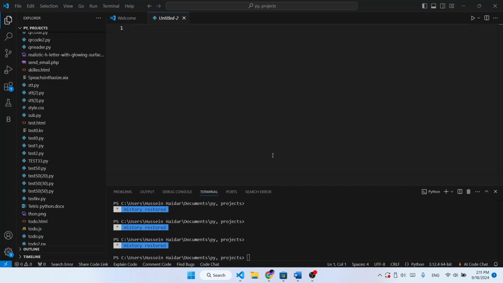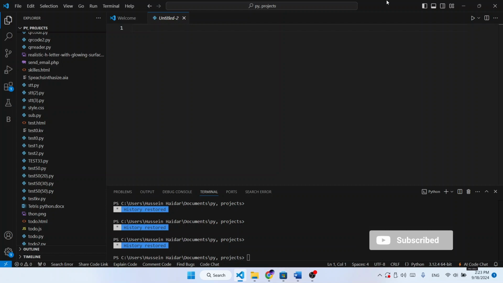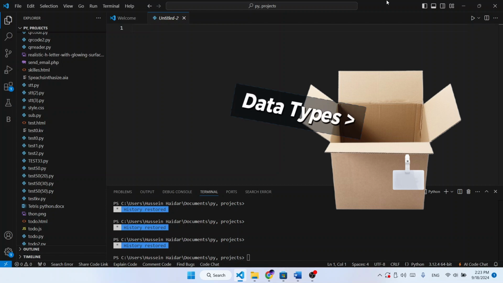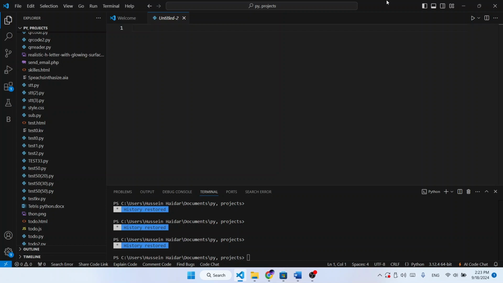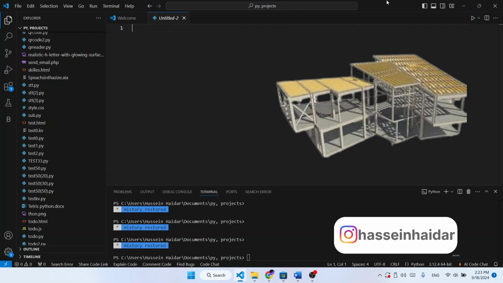Today we are diving into the fundamentals, the building blocks of Python programming: variables and data types. These concepts are essential for storing and manipulating data in your programs. Alright, I believe you're asking yourself, what is a variable? Imagine a variable as a container that holds a value. You can give this container a name, and you can store different types of data inside it. In Python, variables are used to store various kinds of information, from numbers to text and even more complex structures.